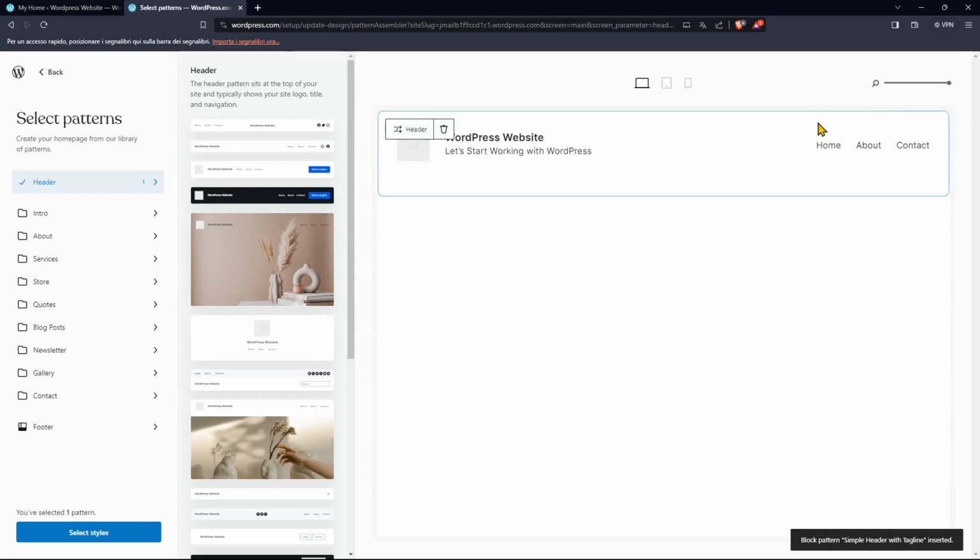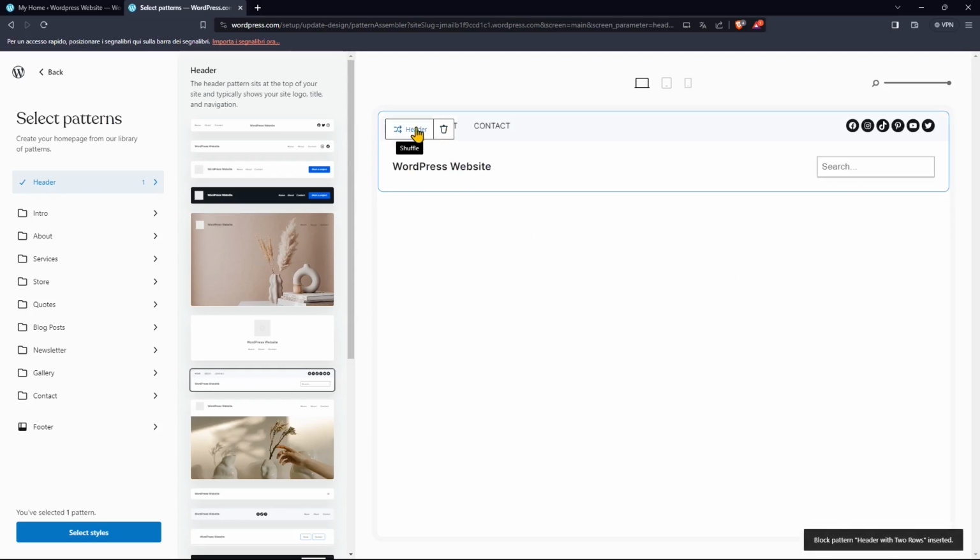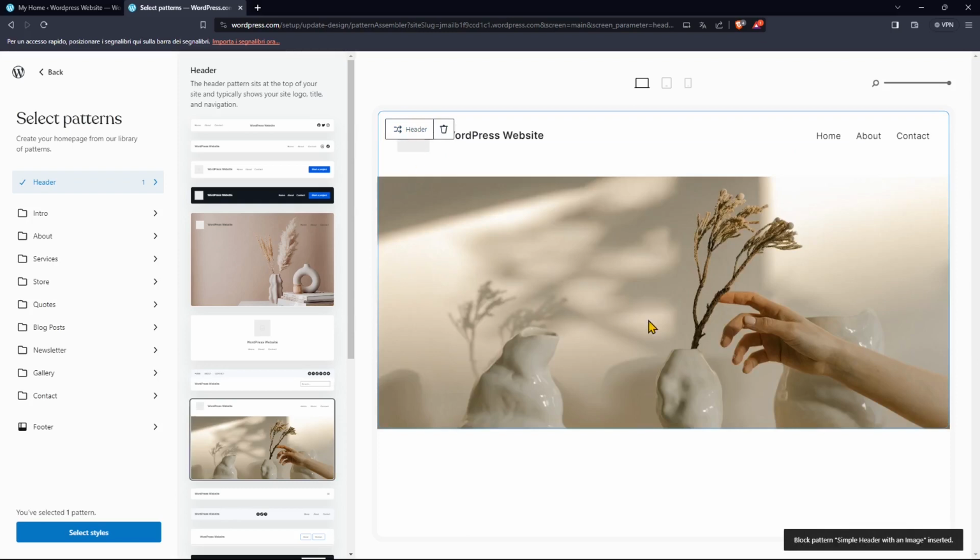Now we have 3 pages here, but these are just placeholders. We didn't create the pages yet, but when we create the pages, we can edit this menu right here. So again, I can continue until I find something that I like. Let's say that I like this one. Now we have the header.